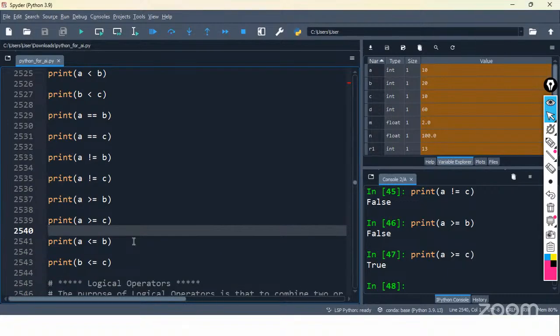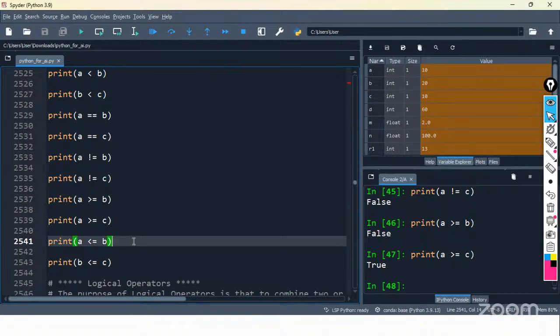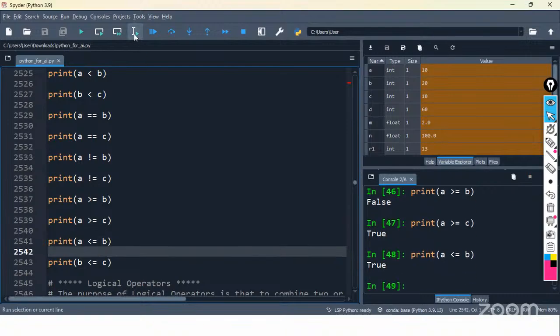Then coming to the next example, we have the last relational operator. It is less than or equals to. We are just using the combination of less than and equals to. A less than or equals to B. 10 less than or equals to 20. Yes, 10 is less than 20. So it is satisfied. When the condition is satisfied, it has to return true. True.